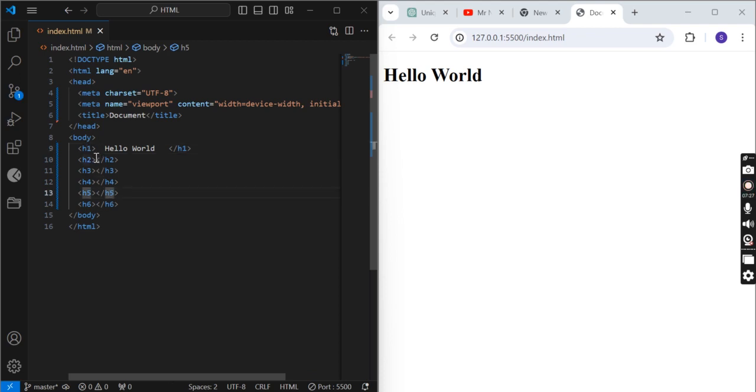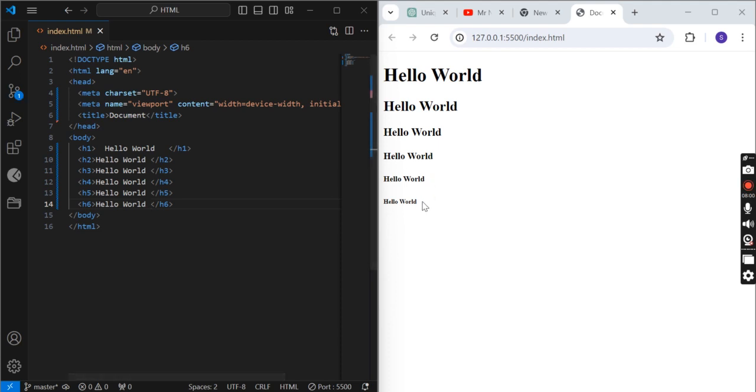Nothing more than this. There is no H7 tag. Be careful, there is no H7 tag. From 1 to 6, all these tags are used to give headings in our HTML page. But what is the difference? Let's copy this and paste it here. See, here is the output.